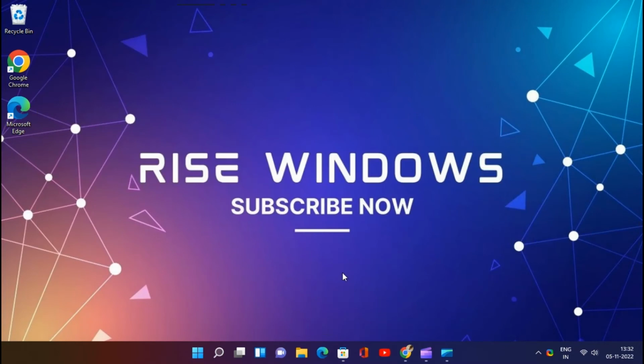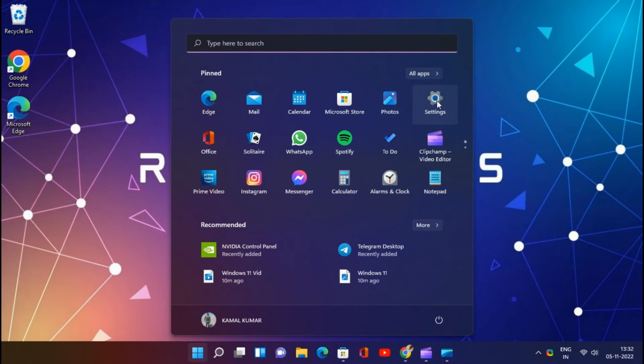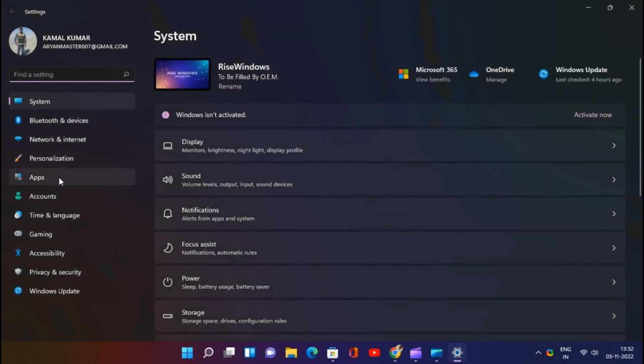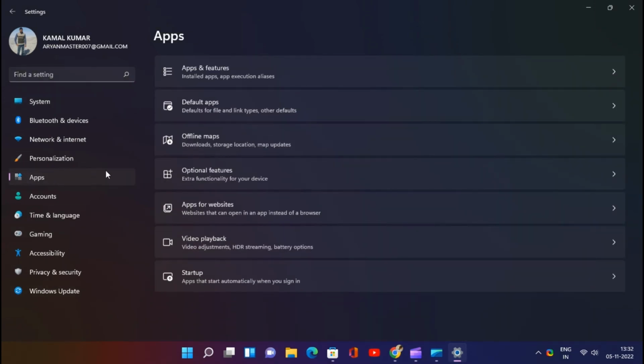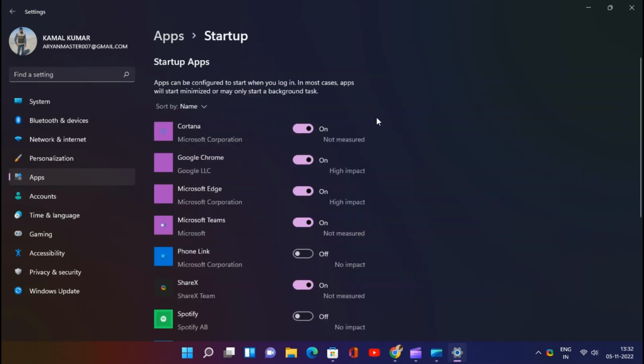Step 4. From the Startup Apps list, find the Cortana app. Step 5. Turn off the toggle button on the right. Your process is complete after this. In the future, if you want the same setting, then you can change it manually from here. Now Cortana will not start when you start your Windows 11 PC.